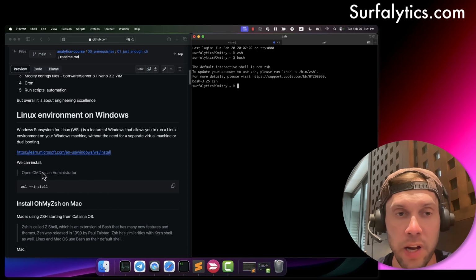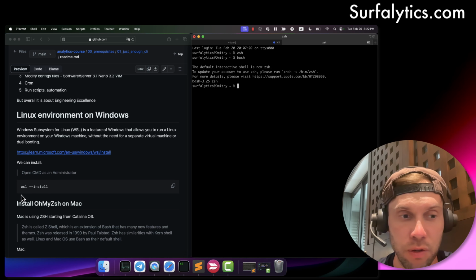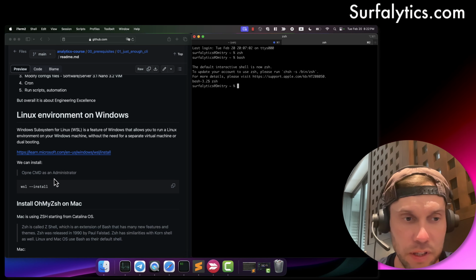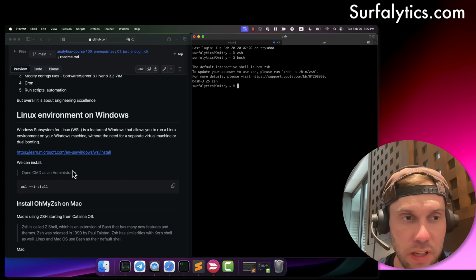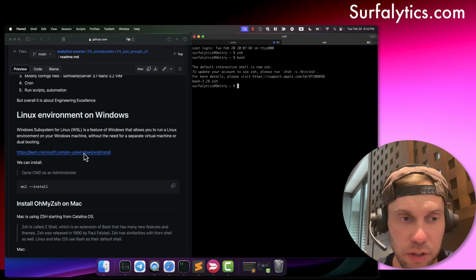If you're running on a Windows machine, instead of using PowerShell or CMD, you need to install WSL. You can read more about WSL here. WSL is the Windows Subsystem for Linux. So it's basically your Linux environment inside your Windows machine.